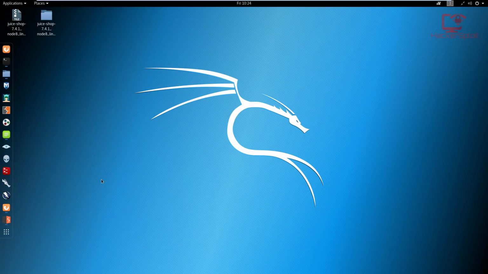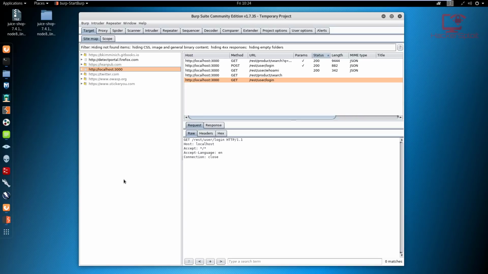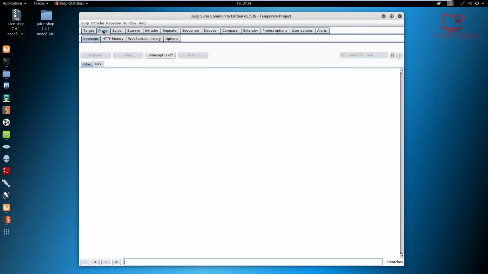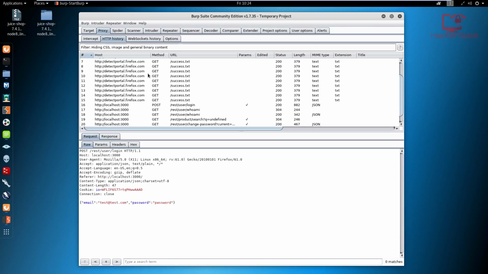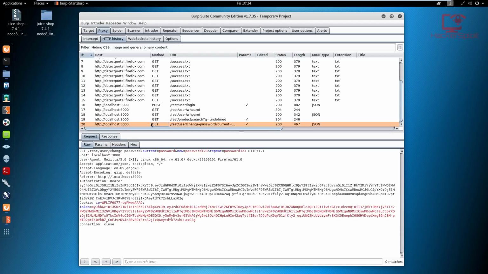So I'm going to go into Burp proxy and HTTP history, and I'm going to go all the way to the bottom. And as you can see, we have the GET request right over here. Okay. So the GET request is very interesting. You can see we have the GET request, and it's targeting the following URL, and these are the parameters. So change password, the current password is password, new password 123, and we've repeated it.